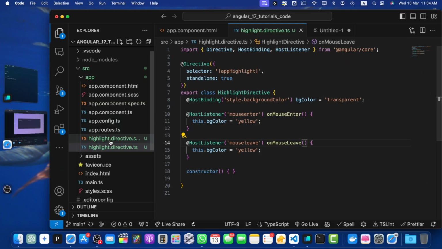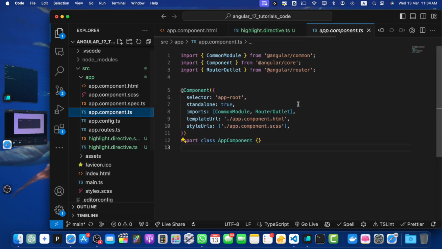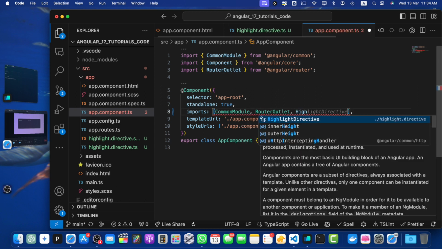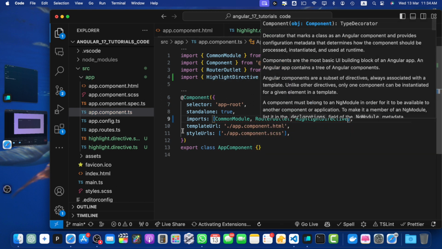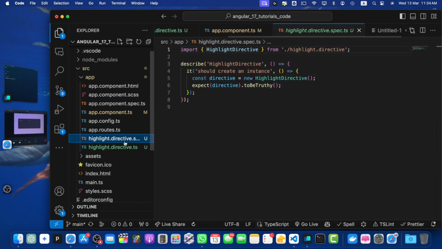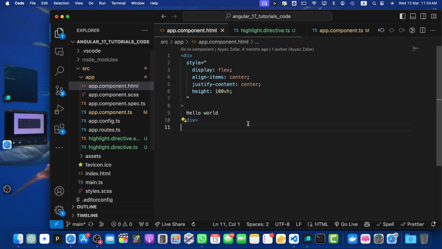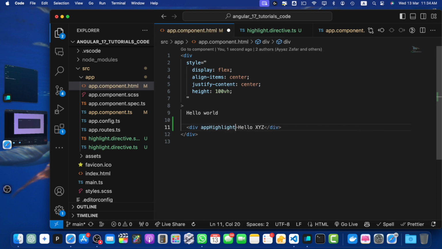So let me quickly show you how to use it. For example, I want to use it in the app component ts. As I'm using Angular 17, I will directly import it in the imports array, HighlightDirective. In this way, once it is done, you are able to use it. So now let's go to the app.html, and here let me add a div, hello xyz, and here you can add appHighlight. In this way, now this directive is applied.